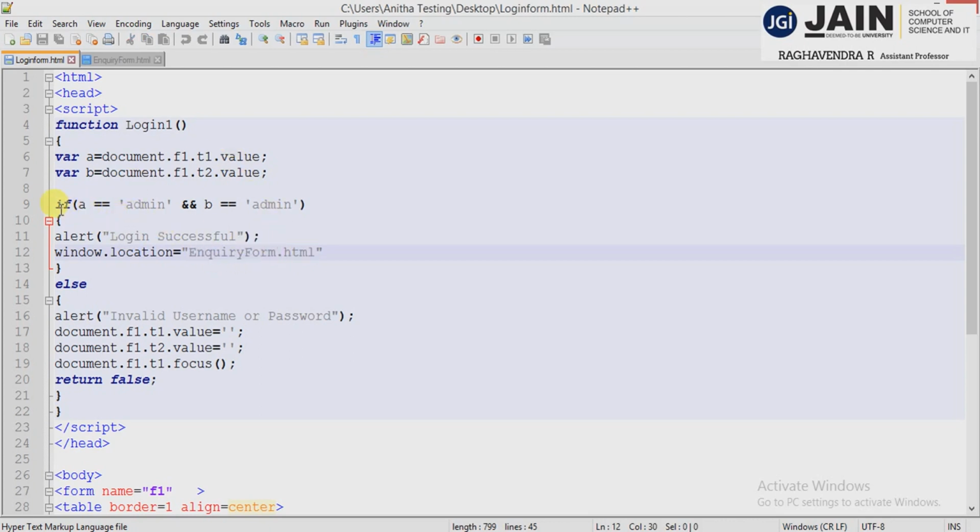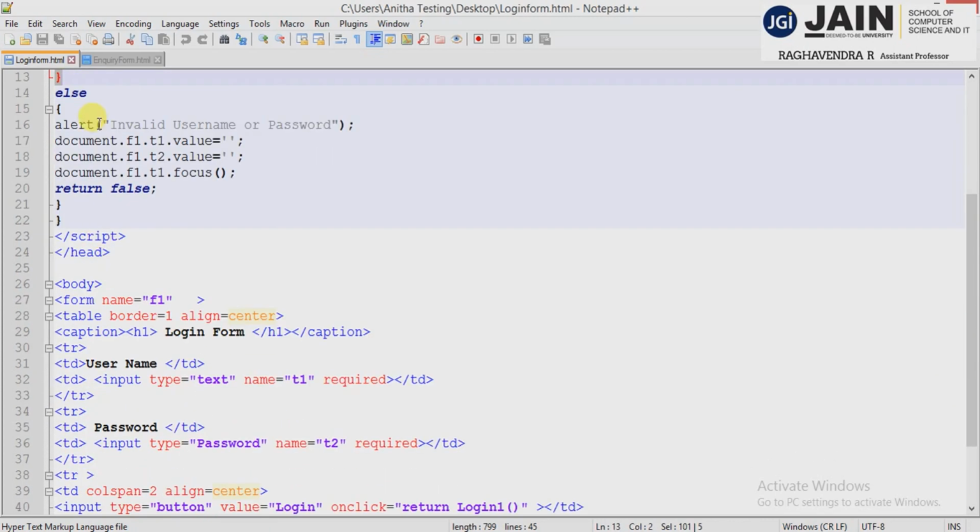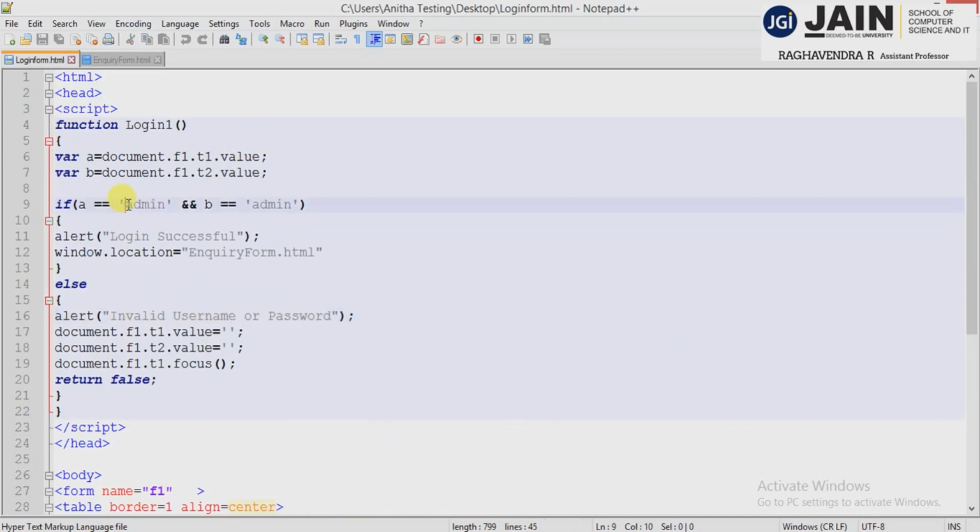Suppose the login is unsuccessful, then it will give invalid username and password, other than admin. It's case sensitive: small case admin, username also admin, password also admin.